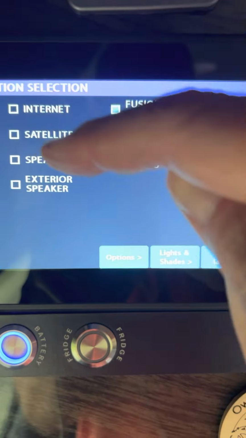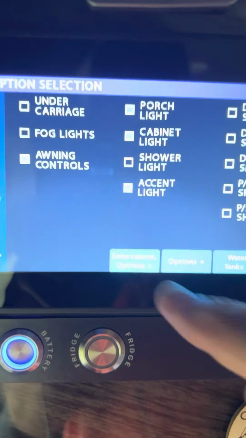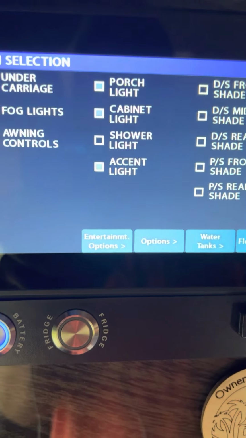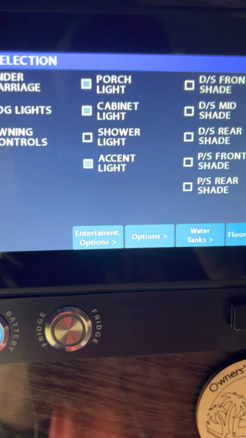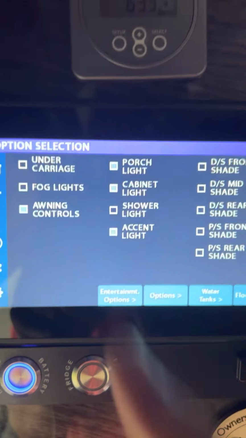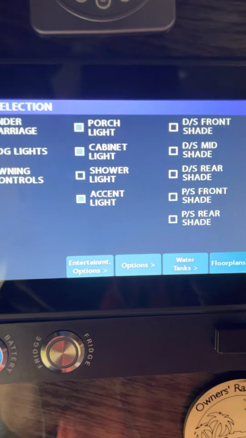First, let's look at entertainment. I have the internet. Oops, I just took it off. And Diffusion radio. My lights and shades: I have the awning, porch light, cabinet light, accent light. Check. Importantly, one person we checked at the rally did not have the awning controls highlighted. As soon as we highlighted it, the control came on the opening screen.